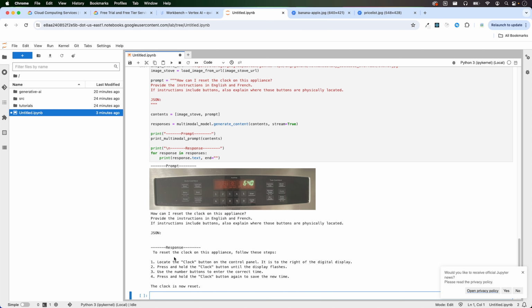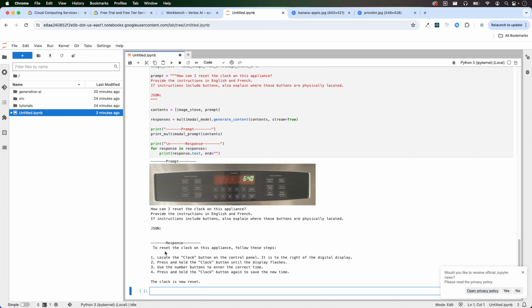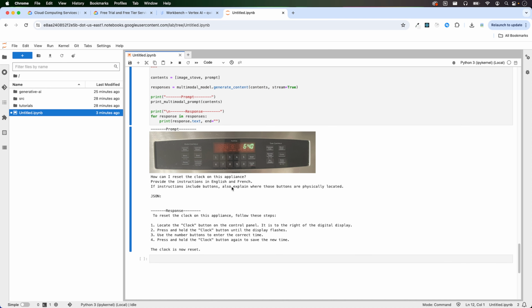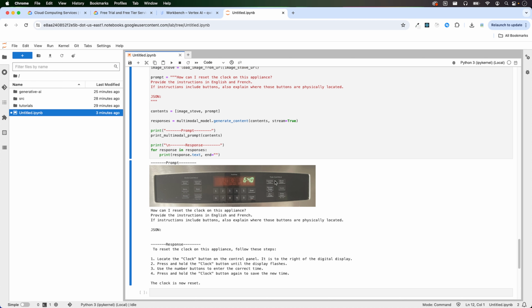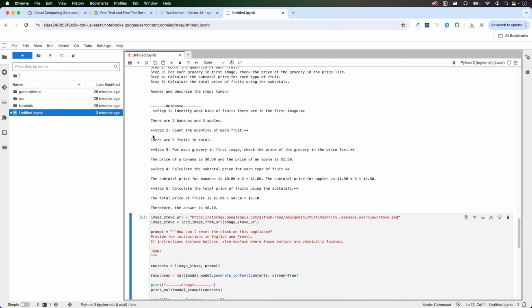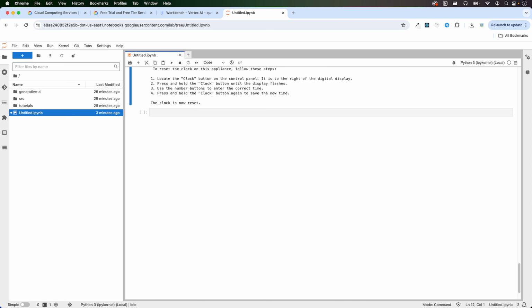Here's the response from Gemini. To reset the clock on this appliance, follow these steps. In this prompt, Gemini ignored providing the instructions in French. And it does that sometimes. If you want to get an exact output, it's better to provide step-by-step clear instructions to Gemini, like the example we did above. Let's try another example.